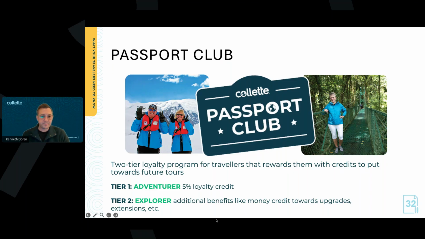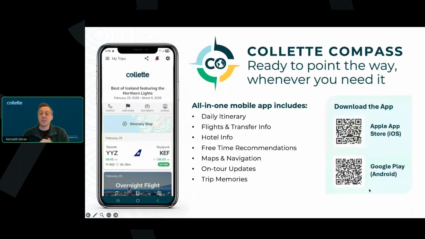We do have the Collette Compass app as well. This has saved my butt a handful of times. It's on Android, it's on Apple. It includes everything you would want, everything you could dream of, all in the palm of your hands, including your itinerary, your flight information, hotels, recommendations for free time. Of course, travelers can talk to their tour manager as well. They're happy to share any suggestions. It includes maps and then any on-tour updates.